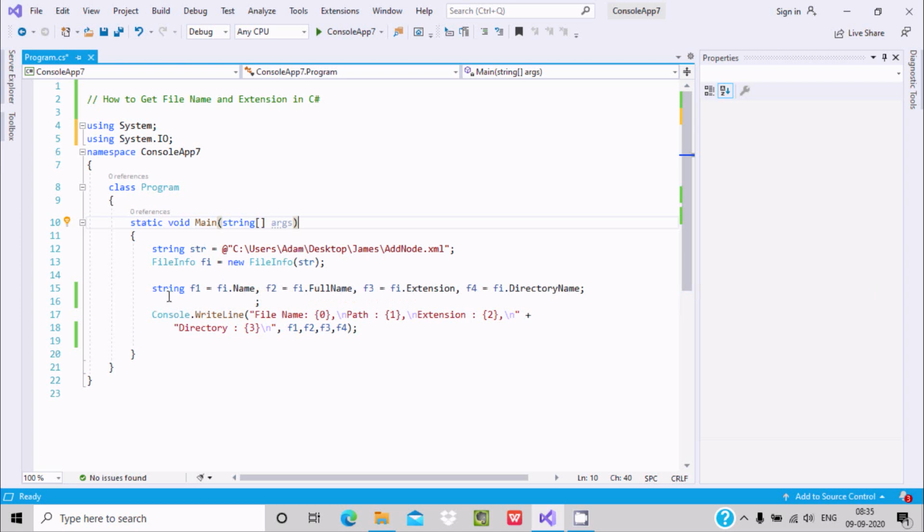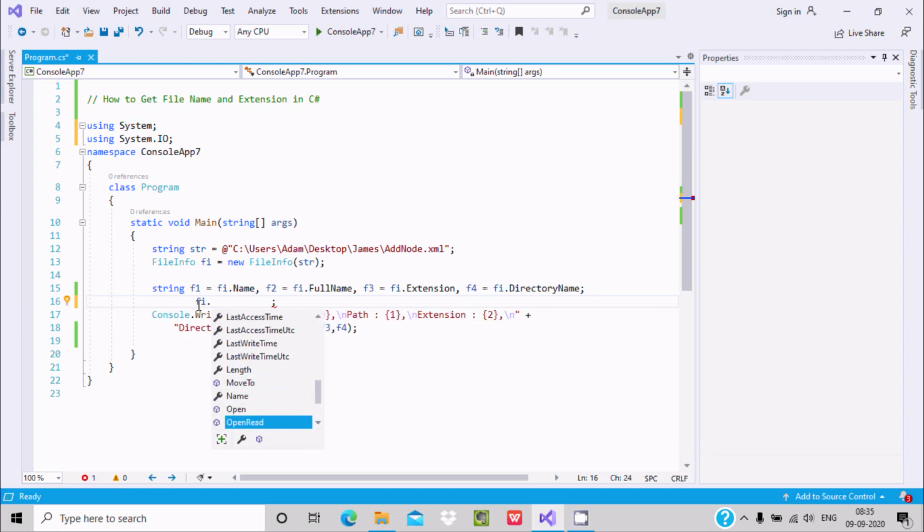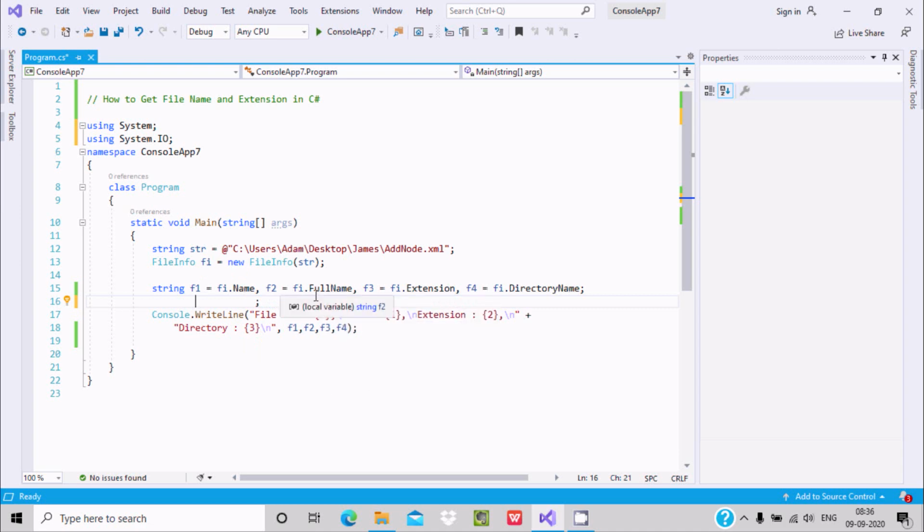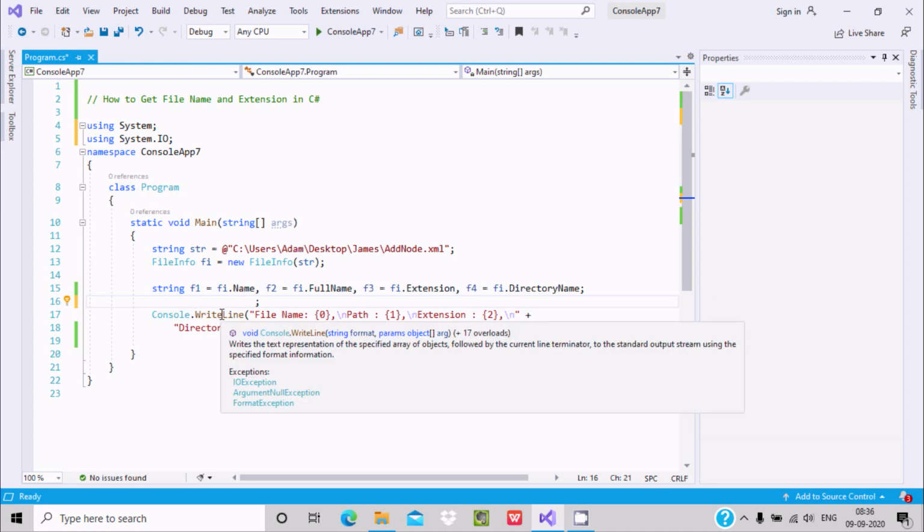Then, for a string variable f1, you write fi dot, and then it shows options like Name, FullName, Directory. Here you can test: if I give fi and press dot, you can see all of these, like Length, Name, and FileName, whatever you like you can call. So fi.Name goes to f1, FullName goes to f2, Extension f3, DirectoryName f4. Console.Write is used to display the output string or values on the output screen.